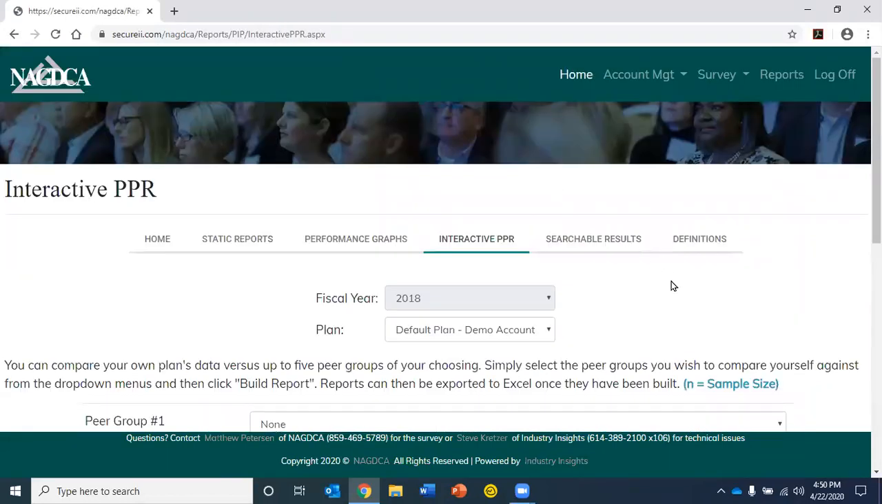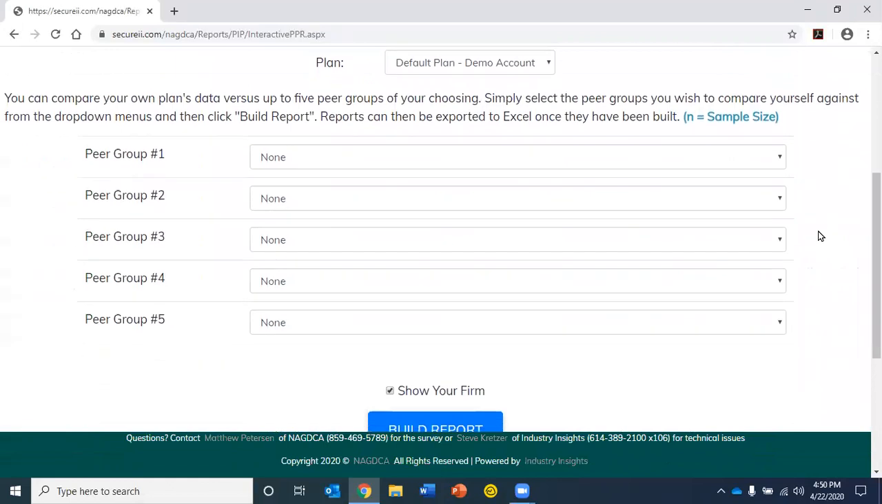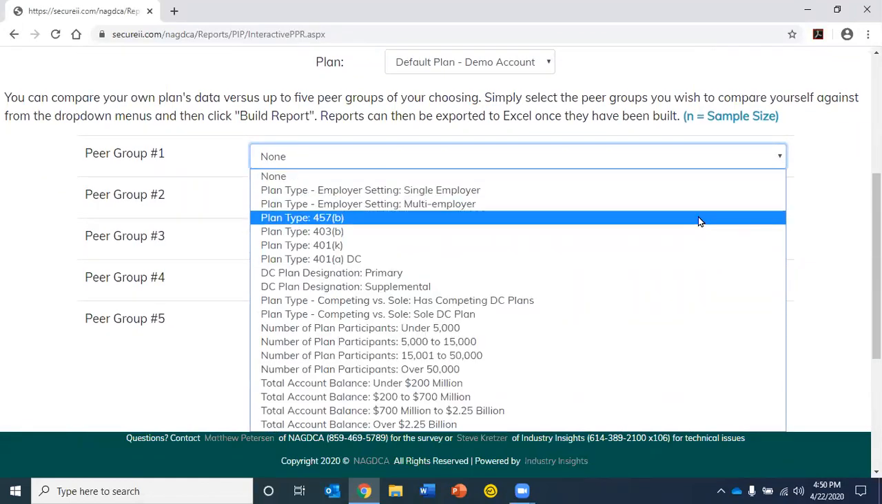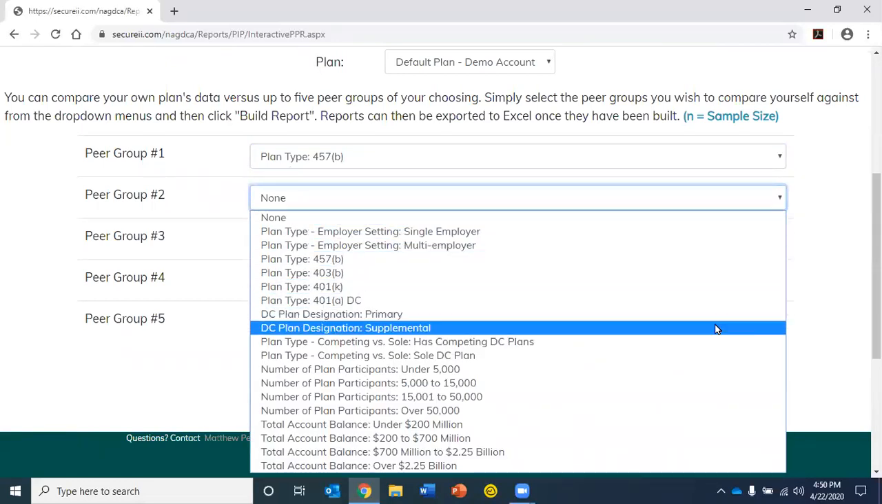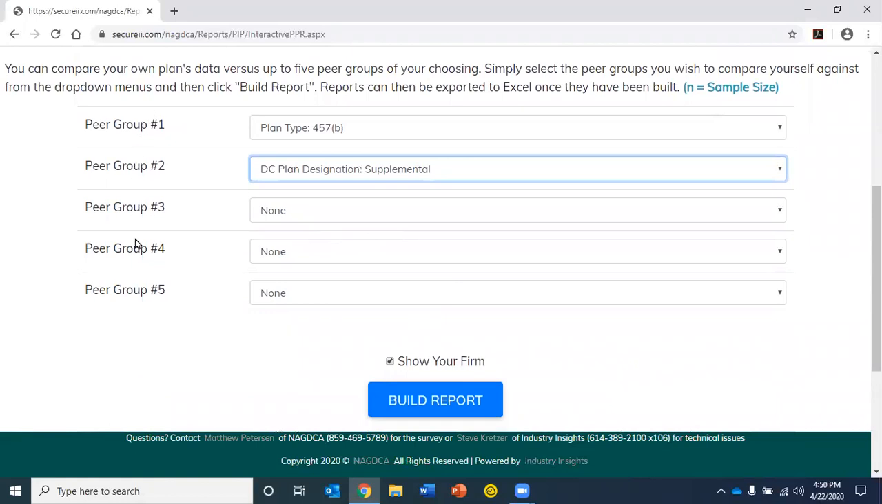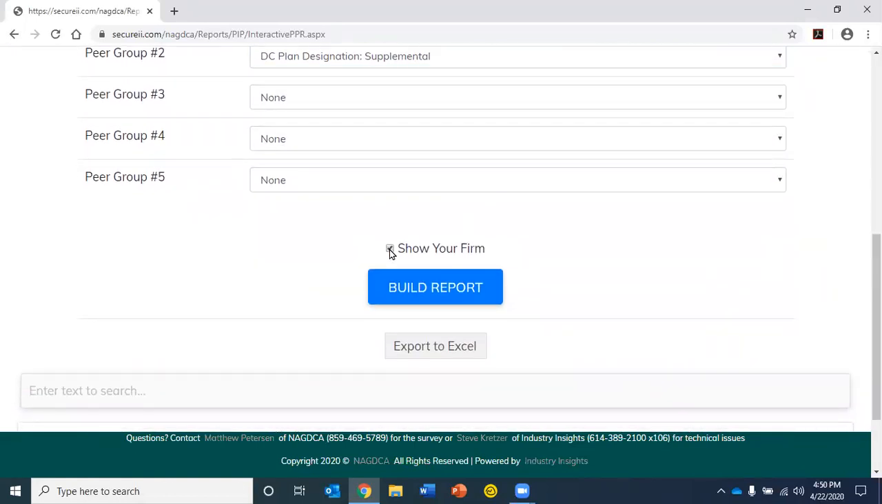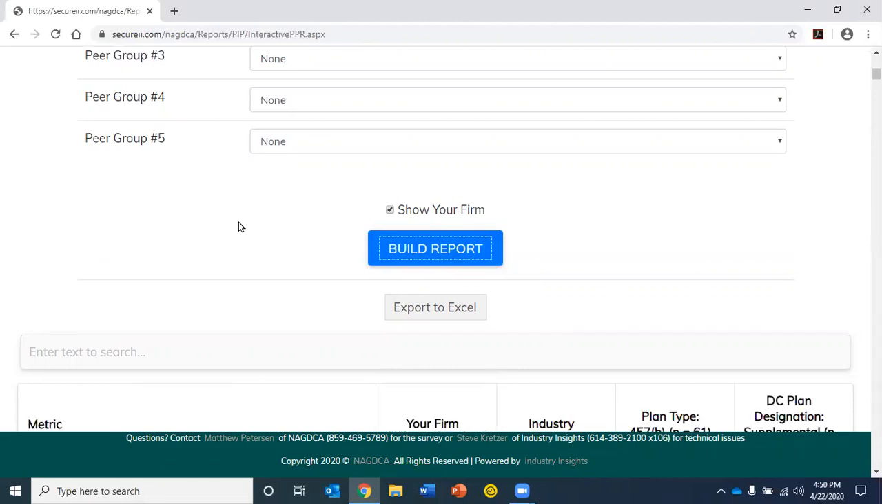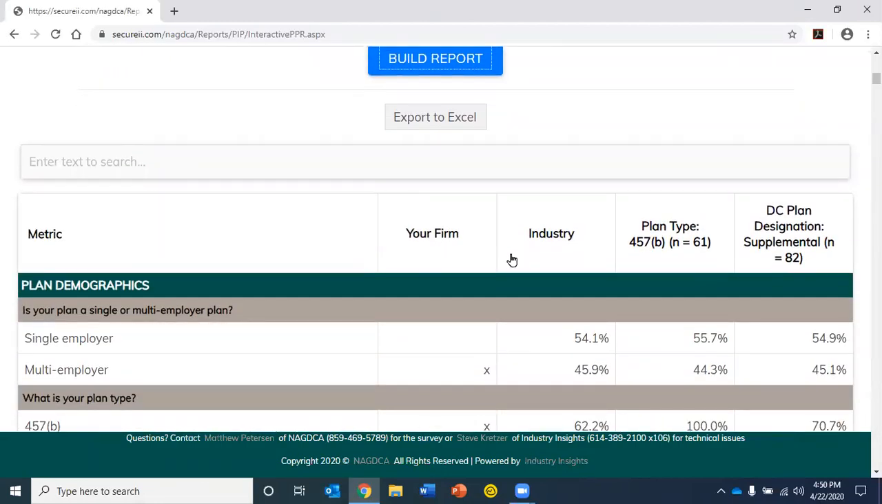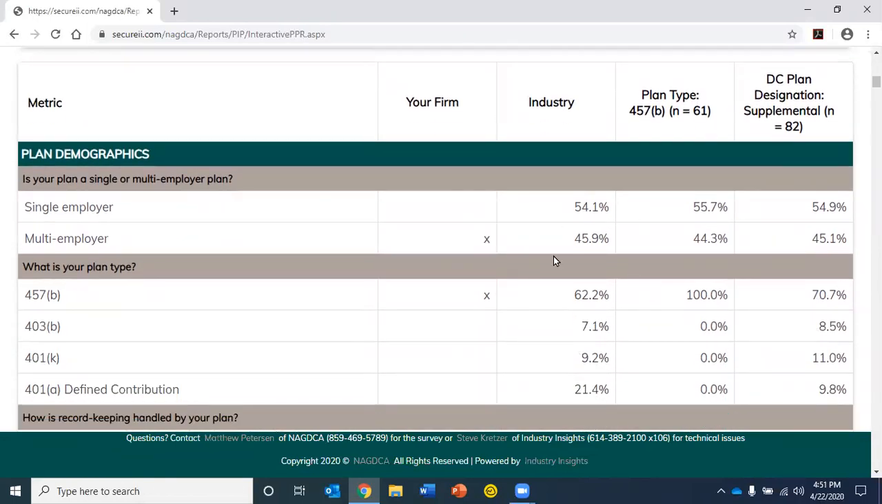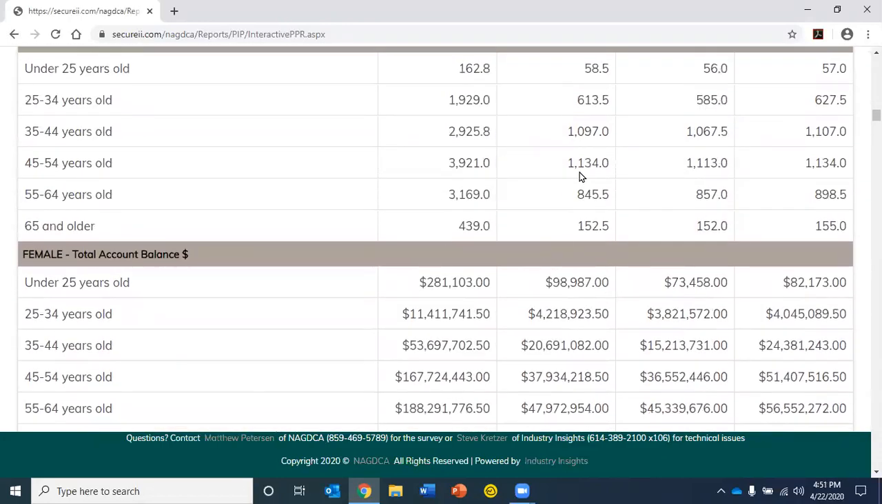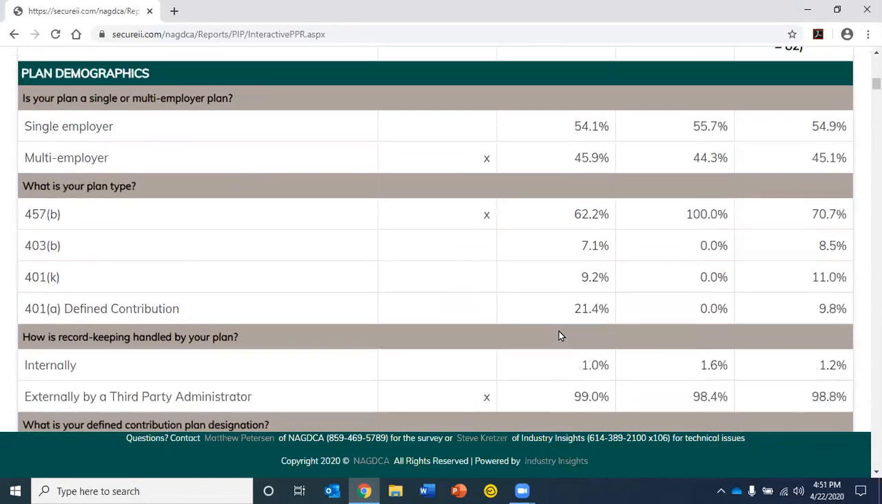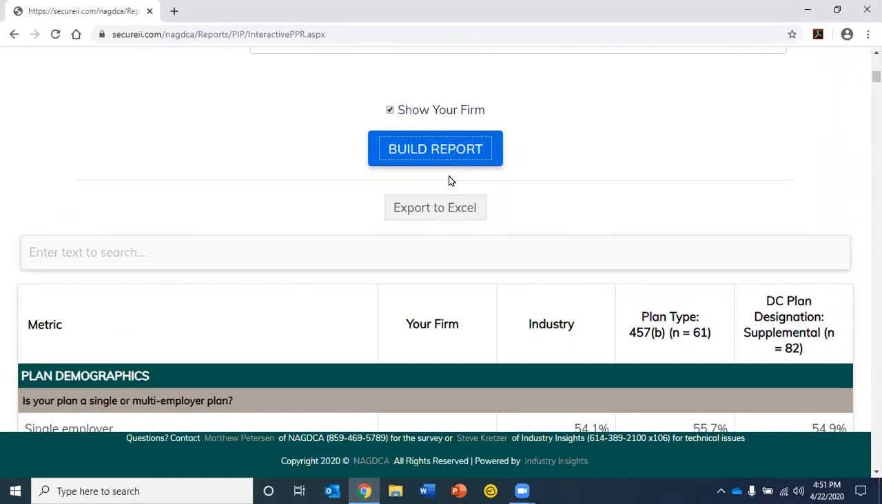The third tab is our interactive PPR, or plan performance report. Here you can select different peer groups you want to compare yourself to, such as 457 plans that are supplemental. You can select up to 5 peer groups to compare to and toggle this if you want to show your own firm or not. Once you hit build the report, the system will produce a report that compares your firm to the industry and to the different variables that you selected above: 457 plans or supplemental DC plans. This will have plan characteristic information and also has financial information. If you want to export this to Excel, click the button right below Build Report.